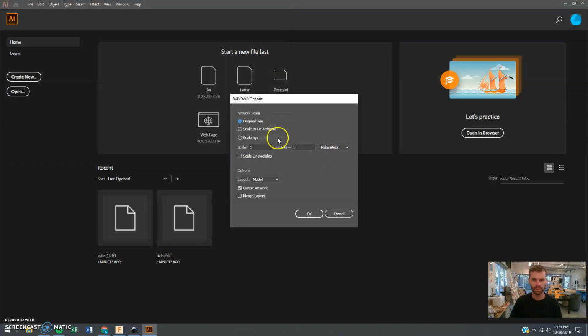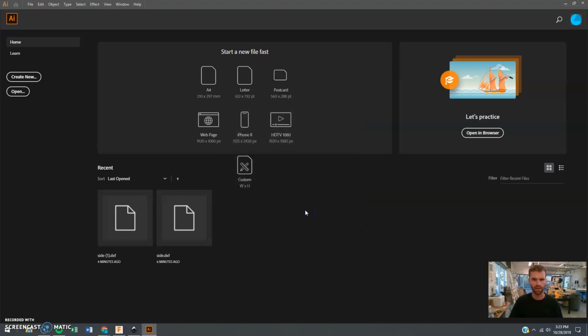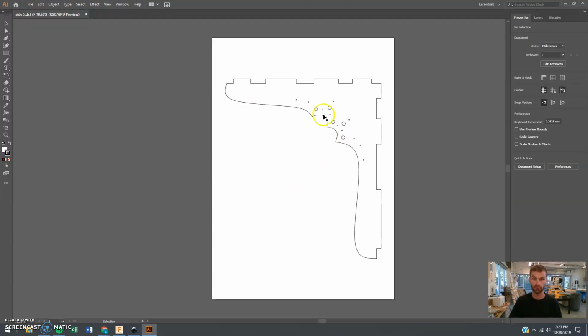When you first open it, you want to make sure it says original size, and we want to change this to inches, and you've got to change this number. It has to be one. Scale 1 to 1 inch, right? That's what it should be. And it should hopefully open to the correct size now.